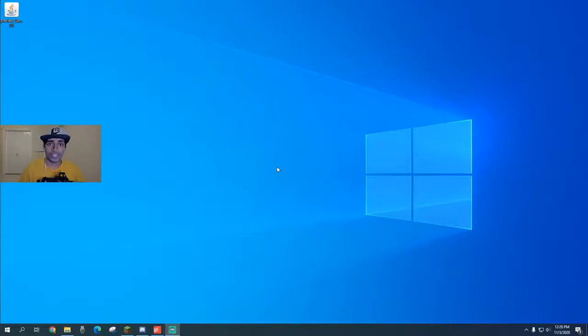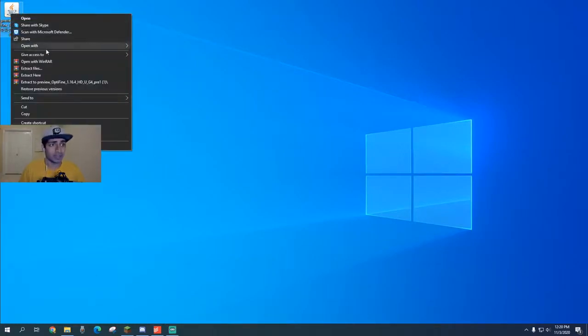So once you've launched the game at least once, find wherever you saved your Optifine file and double click it. It should have a Java symbol like this. And if it doesn't, all you got to do is right click it, click open with, and click Java platform SE binary. Not WinRAR, not 7-zip, not any of those things. You want to make sure it says Java platform SE binary, like so.